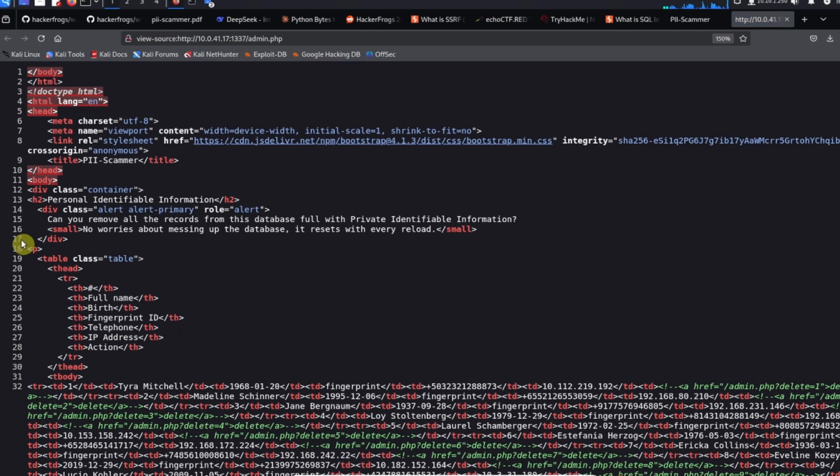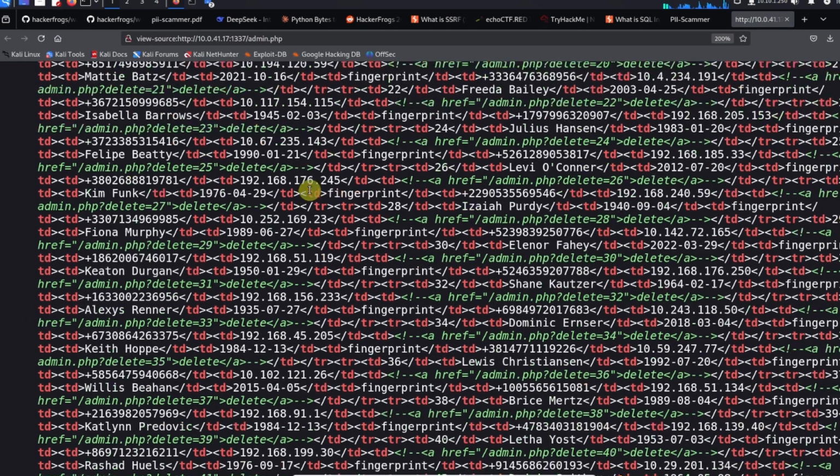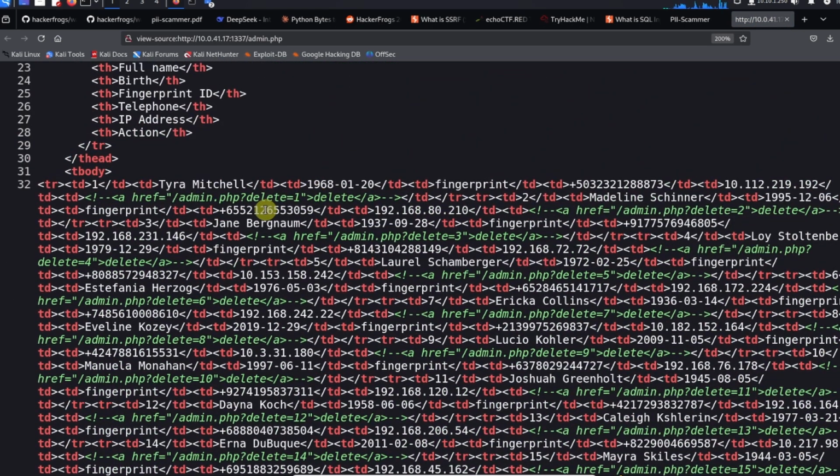And we can just take a look at the page source. And inside the page source, there's actually something in the comments. So in the comments, there is a reference to a delete URL parameter. And we can gather from this, this is how we delete things from the application. So we would go to admin.php, and then the parameter would be delete=1. And I guess 1 is the ID of whatever table, whatever row we want to delete.